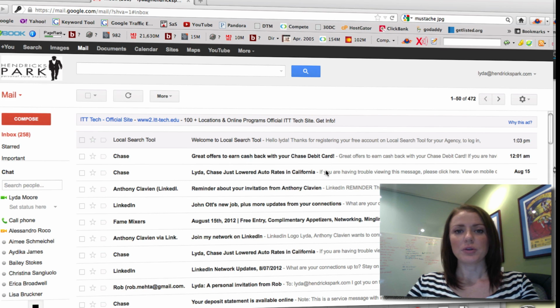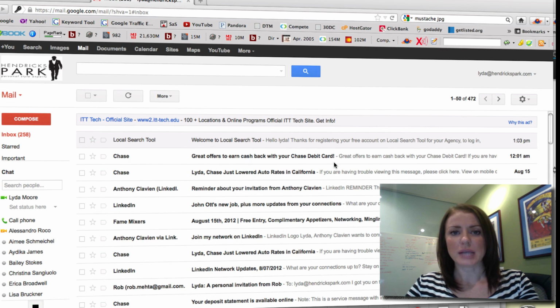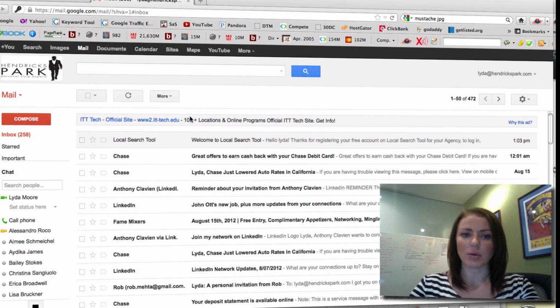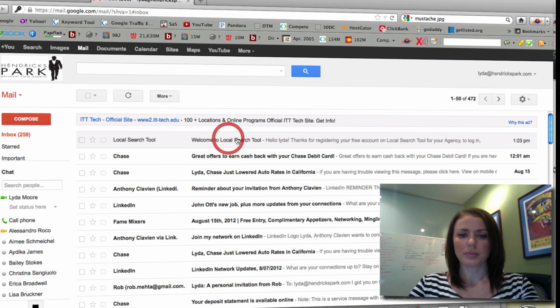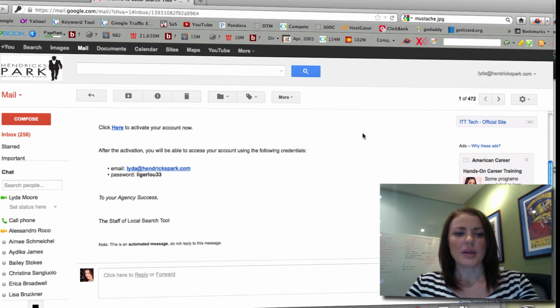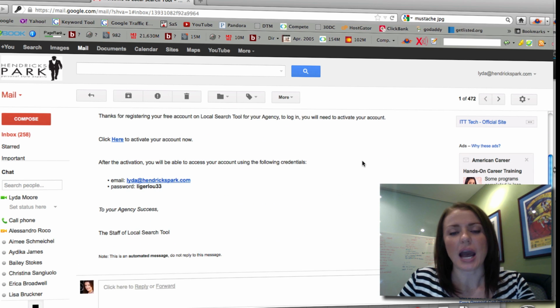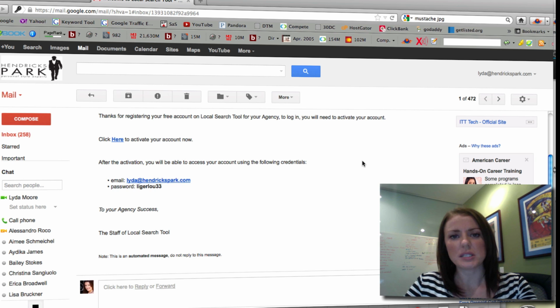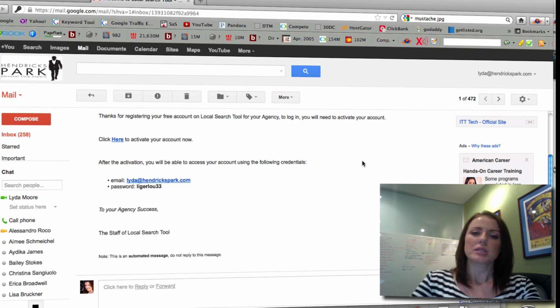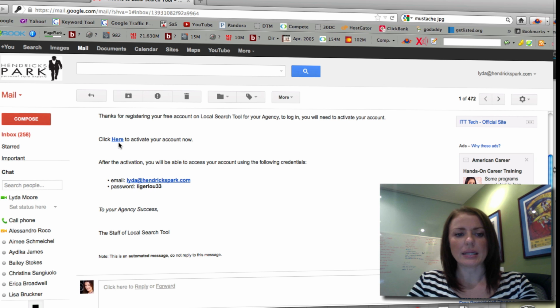Okay, so you've created your username and password for the local search tool dashboard, and now you need to activate your account. You should find yourself in your email right now. Look for an email from local search tool and click on it. Then you're going to see where to click to activate your account. Real quick, if for any reason you didn't find this email in your inbox, I do suggest you check your spam folder. Once you've located the email, let's go ahead and click here.